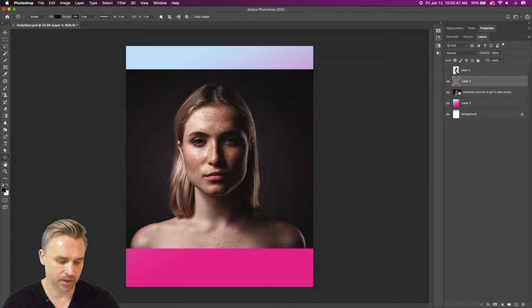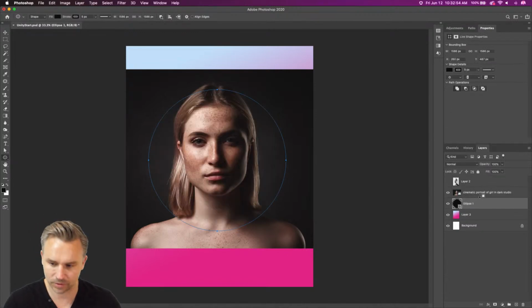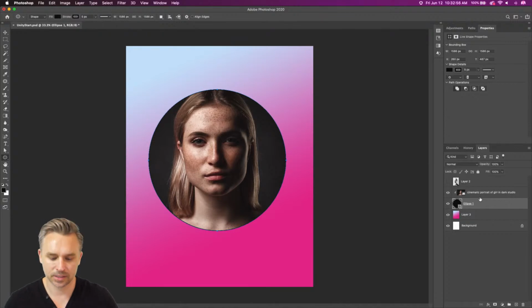But jumping in here, I can go ahead and draw out a circle. We get the idea. It's so exciting. You just made a circle, Paul. Wow, that's so wonderful, right? Let's do a clipping mask. That's a little better, right?